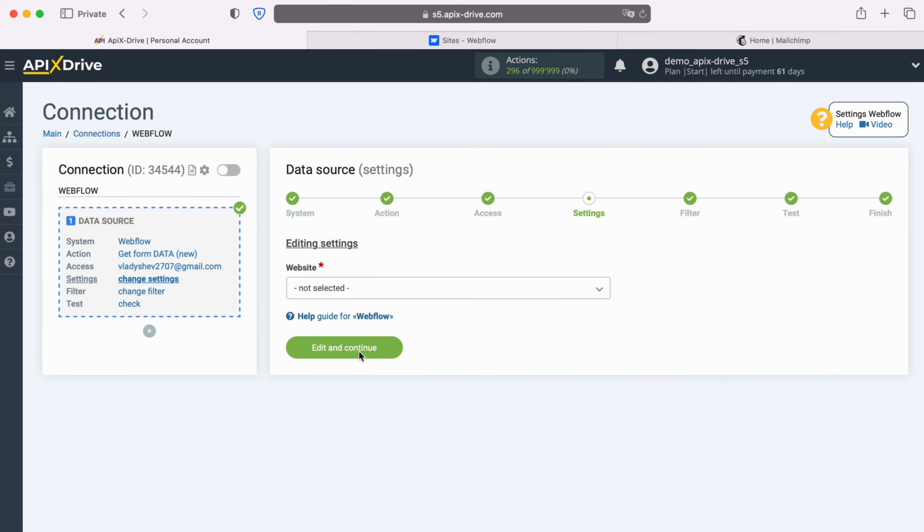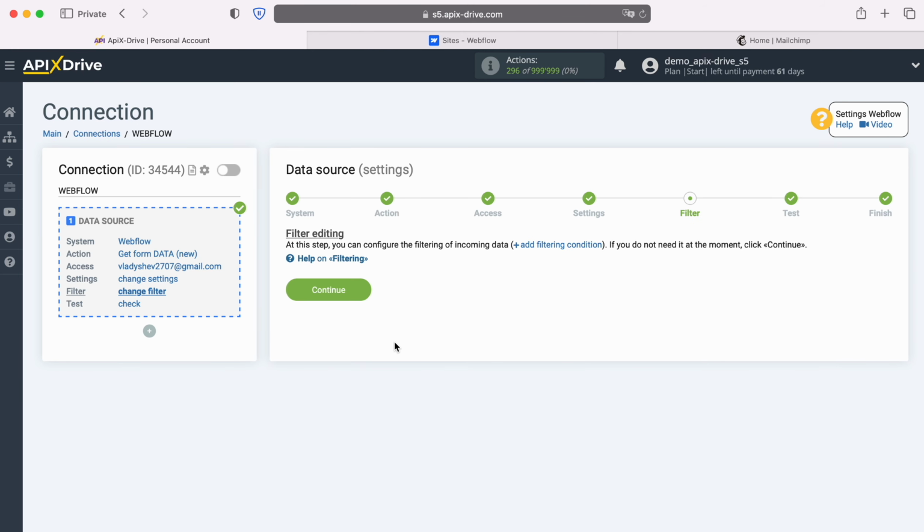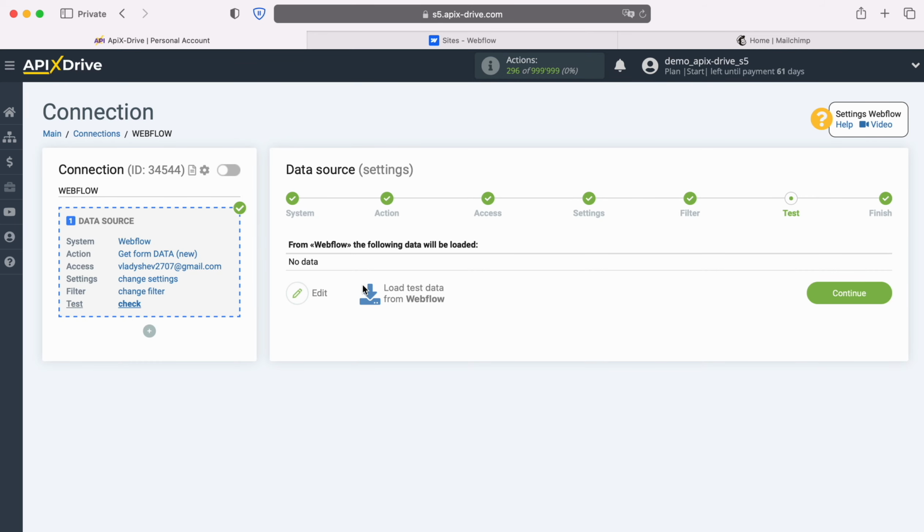At this stage, we select the website on which we will receive new data. At this stage you can set up a data filter. In this case there is no need for this, so we also click Continue. At this point, you will see test data for one of your Webflow leads.